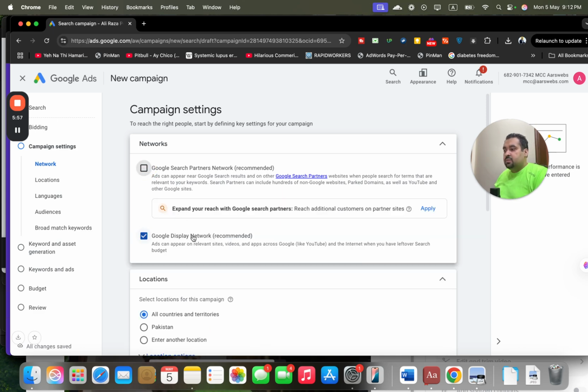For the Google Display Network, Google also says it's recommended, but it's always a good idea to create a separate Google Search campaign and Google Display Network campaign. This way, you will be able to analyze which network is performing well. Also, the conversion rate of the Display Network is lower, and the click-through rate, the CTR, is also lower. So this can affect your quality score for your search campaign. This is another reason why I recommend you uncheck this.